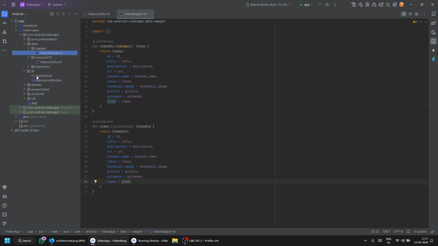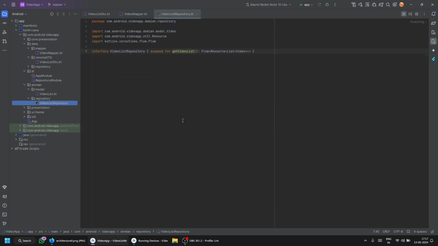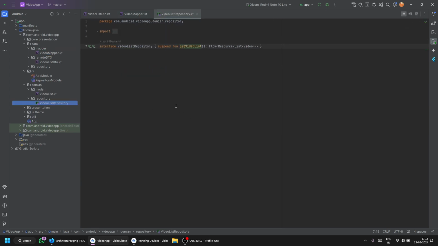Dependency injection is not a kind of layer, but it provides or resolves the dependencies. Another layer is the domain, where it contains the model and repository, to differentiate the application business logic from the data related stuff, I mean the data which comes either from the Room database or from the server. So it provides abstraction to the application code. This is the domain layer code. It makes this interface, and it is implemented by the data layer.